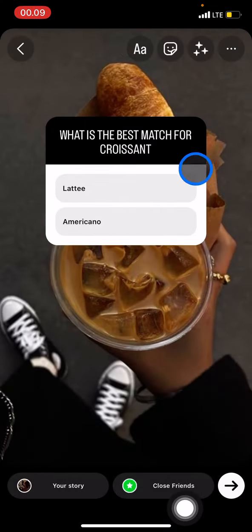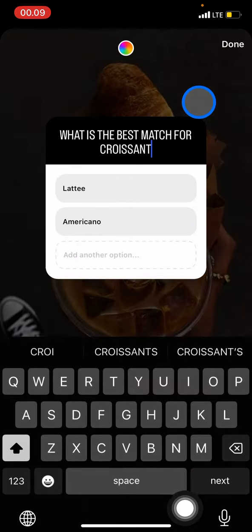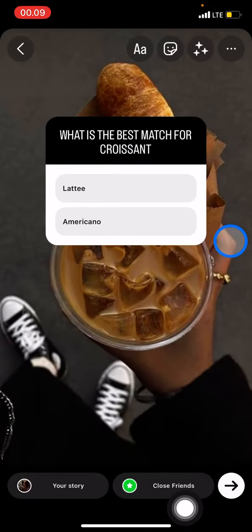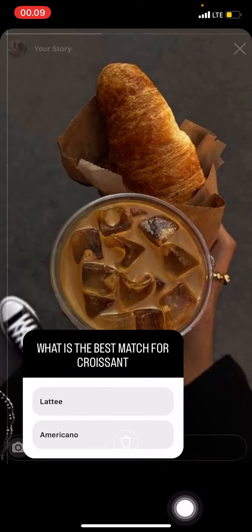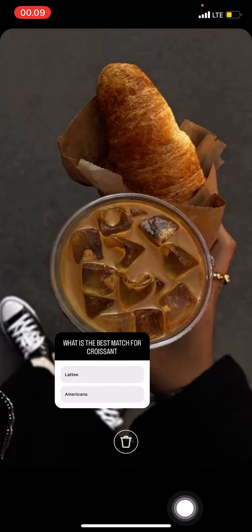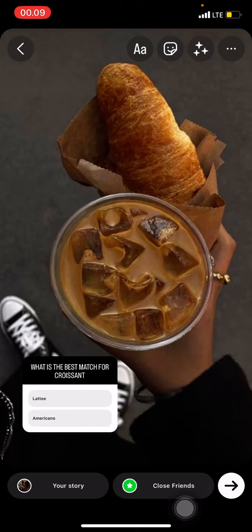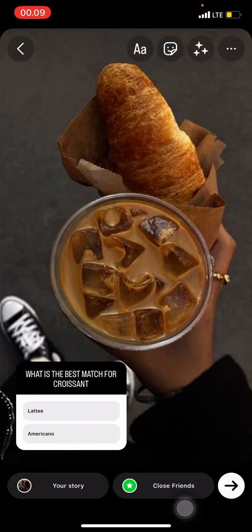Now you can also adjust the position of this poll by clicking and dragging it into a specific position. You can also resize it by pinching it with two fingers. After you're done with everything, you just need to click add to your story. That's how to create the poll.